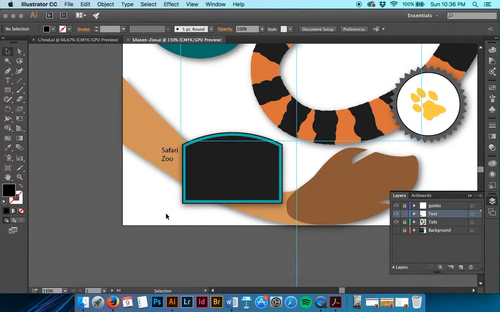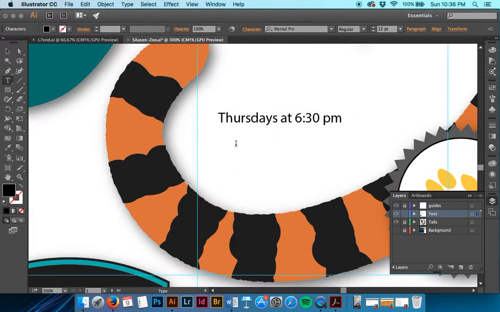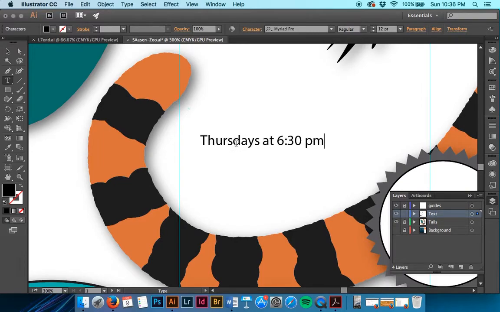So we're going to select the type tool again, and I'm going to click on it. We're going to make a point type object in the white space between the orange and white tail. So here, and it's going to say Thursdays at 6:30 p.m. We'll move this text later. And we're going to zoom into the text so it fills our screen.